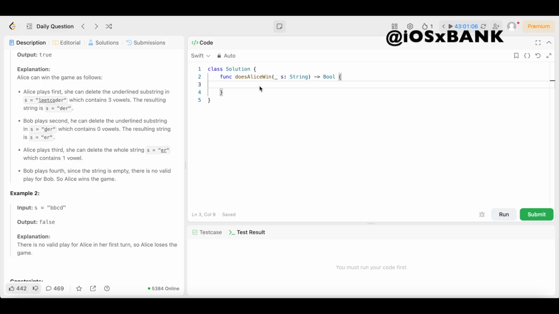So now that we understand the question, let's get into the fun part, the actual solution. I'm sure you're all aware, the solution is not going to be that difficult at all. So let's get into it. Now, the first thing we need to do is define our list of vowels that Alice and Bob will be interested in. So we say let vowels, colon, an array of characters, and we are going to initialize this array of characters with our vowels.